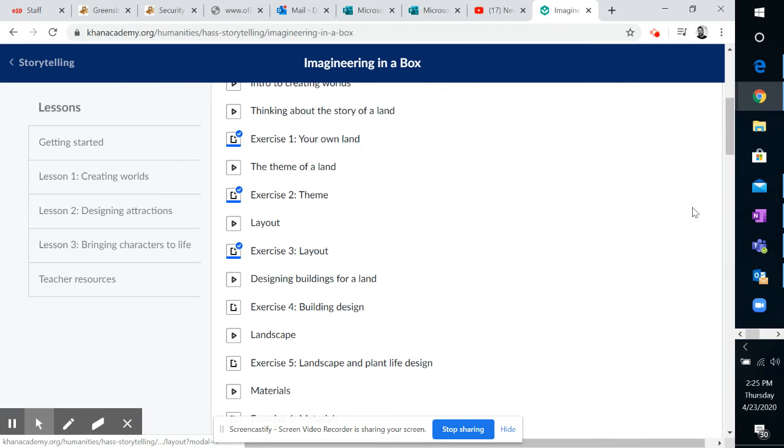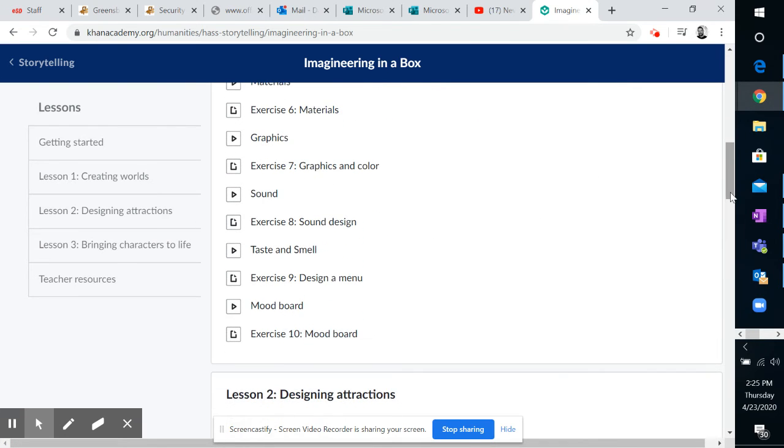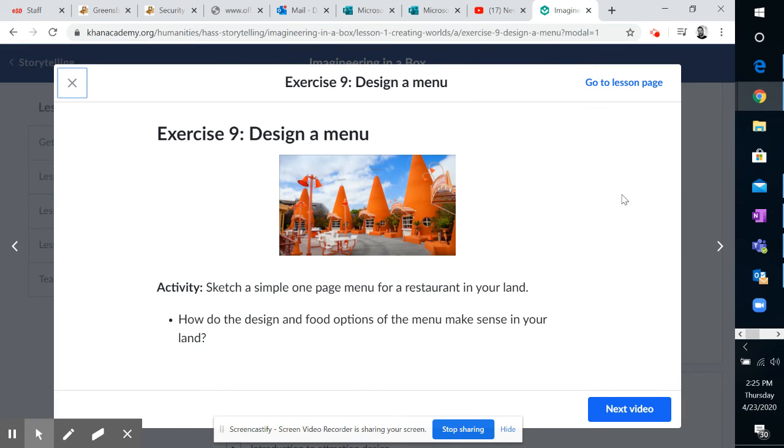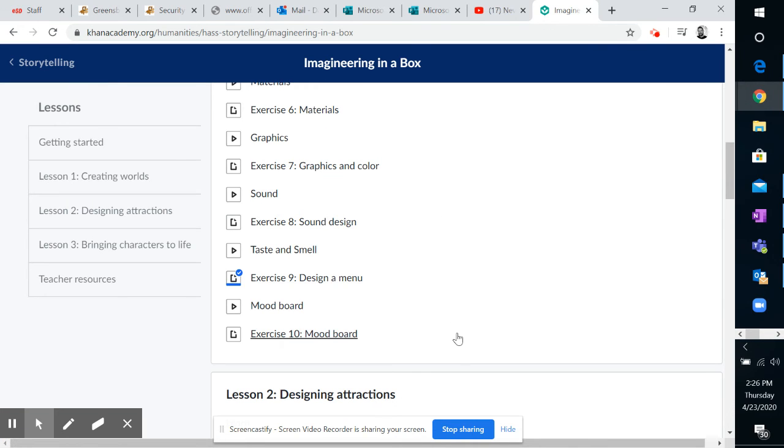If you don't like that option for this week, you could choose instead exercise 9, which is design a menu. For that one, you would pick a restaurant theme that would be within that theme park, and you would create an attractive menu. You would think about what kind of foods, appetizers, main courses, desserts, and beverages you would have on that menu. And you would think about the overall theme of your land and how you could make that menu attractive and go along with the theme of the land you created. Okay, so that is the essence of this week's activities.